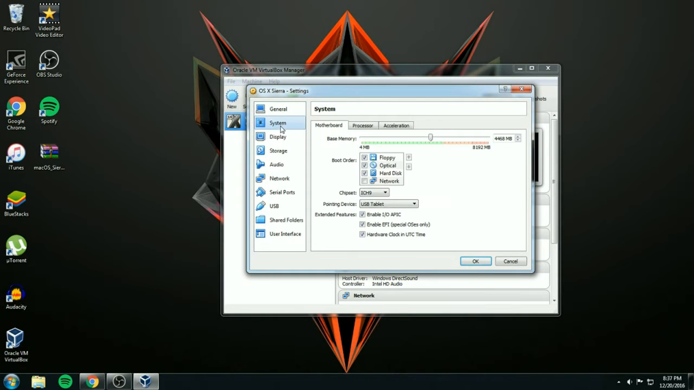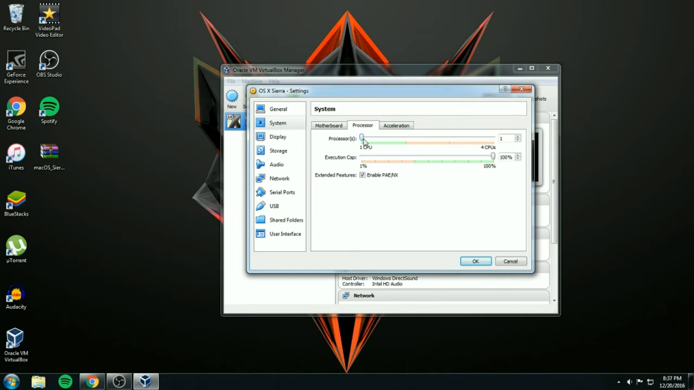In system, the first thing you're going to change is you're going to untick this floppy drive option there, and then you can add more cores for your CPU if you want. I'm not going to do that. And in acceleration, you don't need to do anything. And display, you can crank that all the way up.